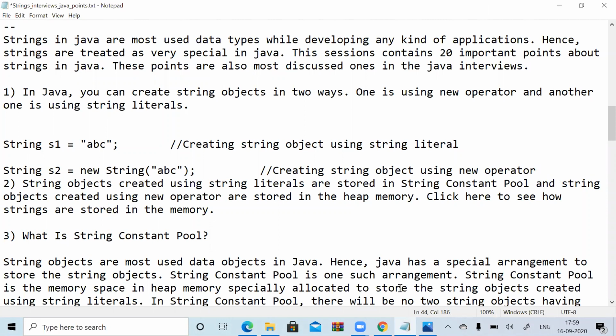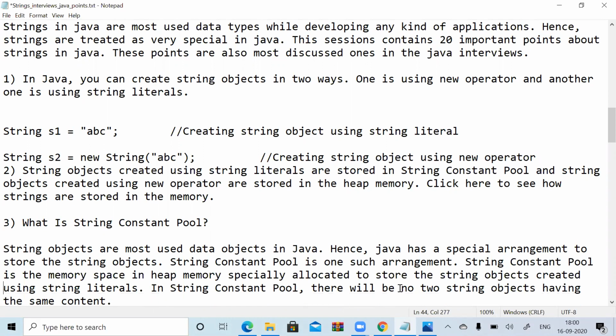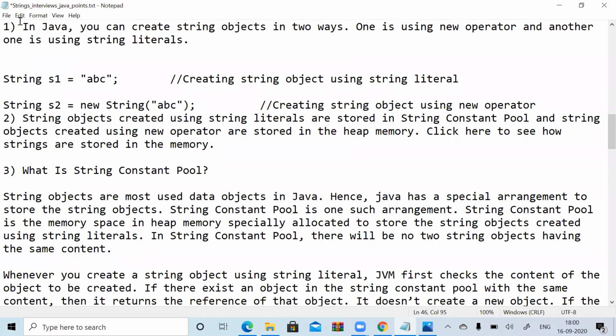Generally, strings in Java are among the most used data types when developing any kind of application. Hence, strings are treated as very special in Java. In this session, we have 20 important points about strings. We'll discuss them now, and it will mainly be useful for your interviews. So what's the first point?